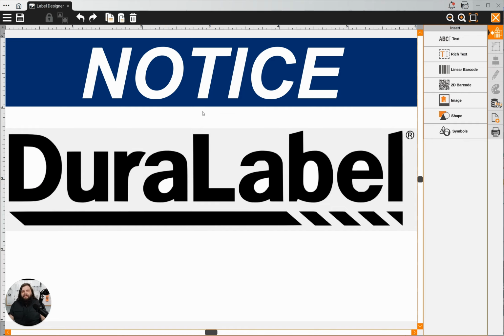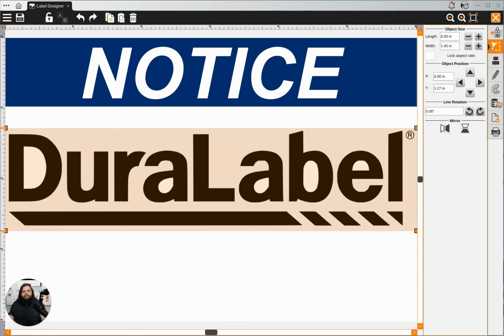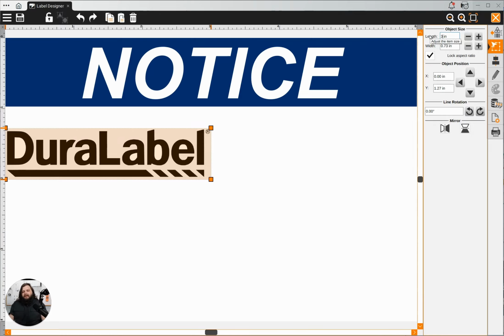Since we used the undo button, it does deselect the actual image itself, so I do want to reselect that really quick. That way I can go back into this object size. Once I'm here though, I do want to click on that lock aspect ratio. That way any changes I make to the length are also going to affect the width. In this example, I'm just going to bring it down a little bit, so I'll roughly half the size. Instead of 6, we're going to change that over to 3, and I'll hit enter. That'll still keep it in that same X and Y value spot.